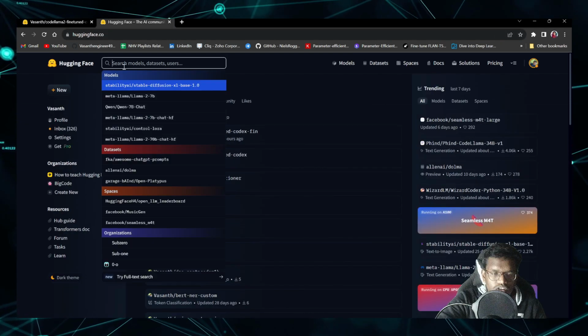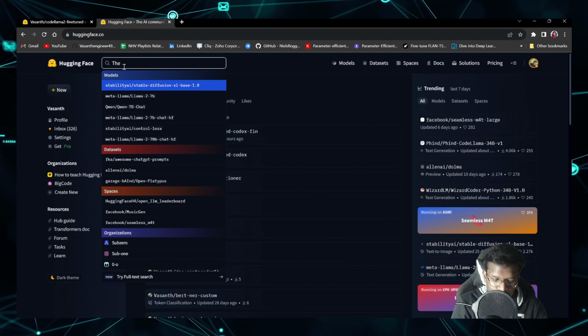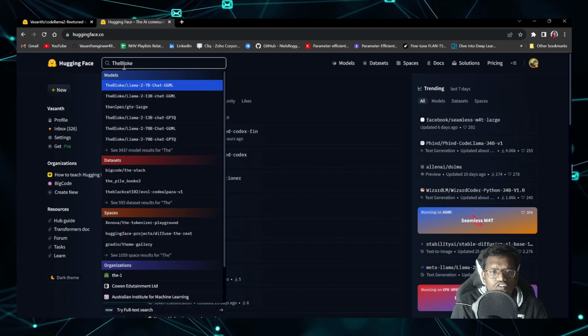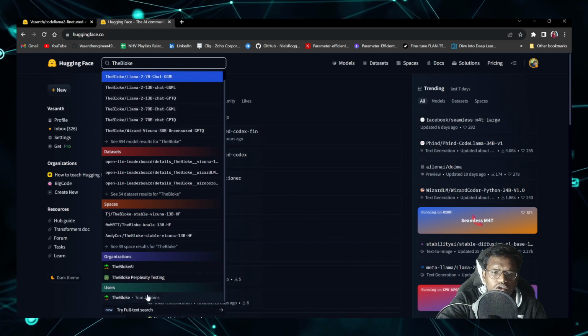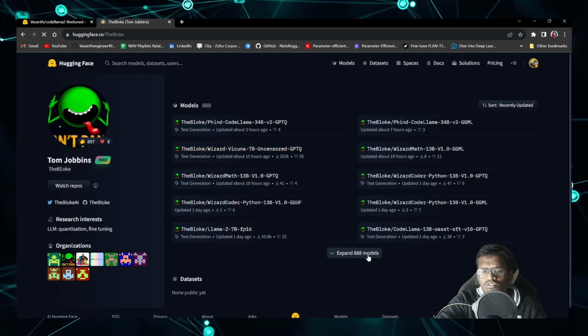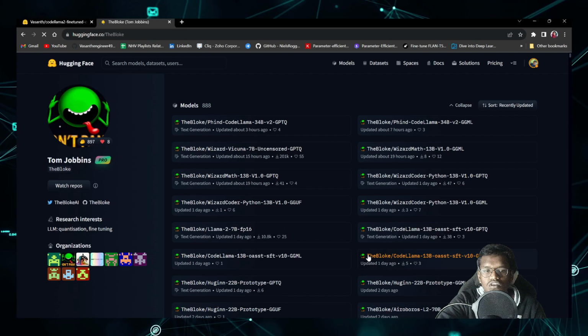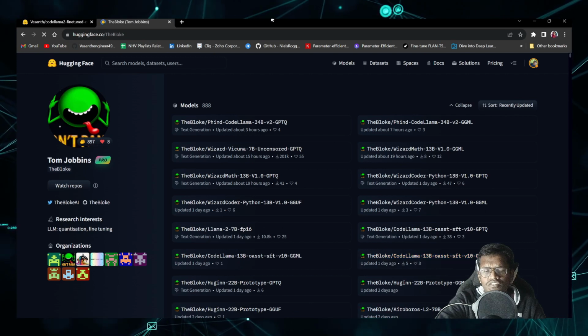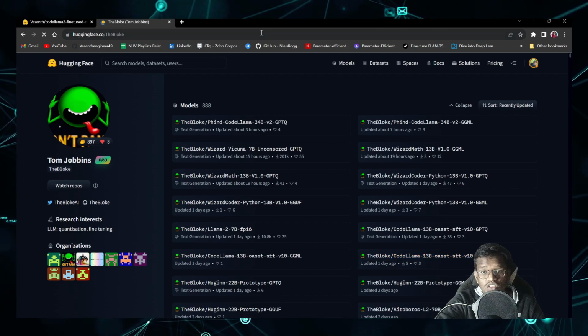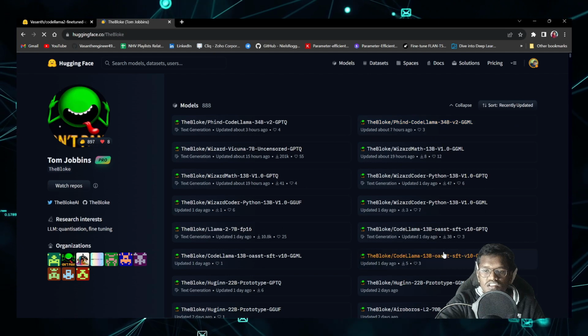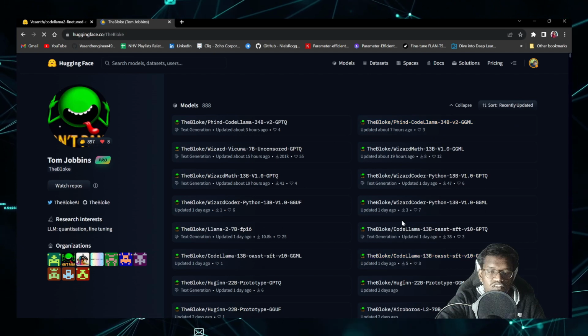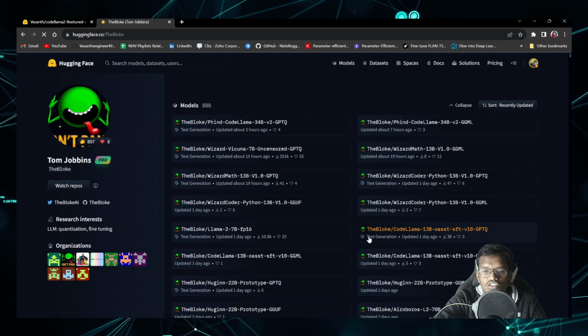Okay. Coming on to how to use this model. This is the person called TheBloke. He's the user on Hugging Face who usually uploads quantized models. Okay. There are different formats. There is GGML, GGUF, and recently there is this format called GGUF.